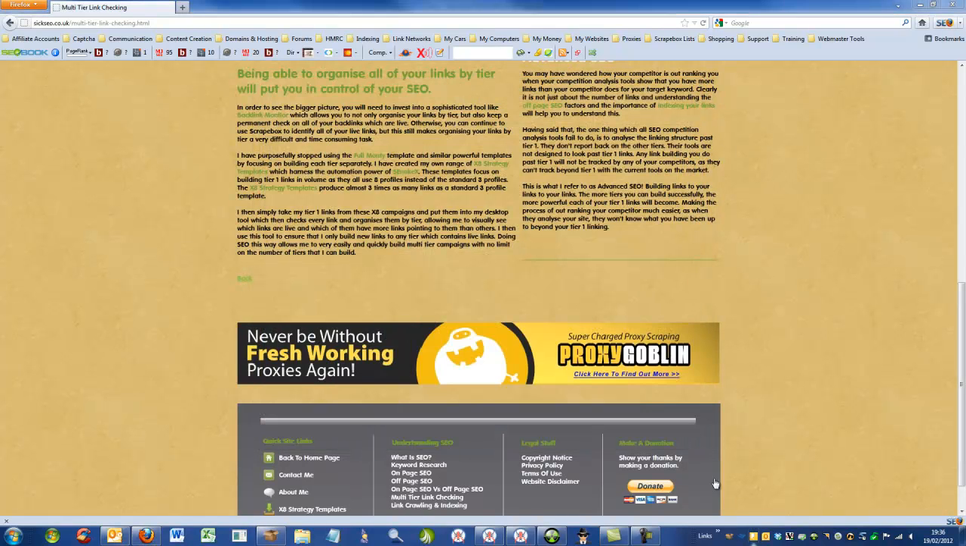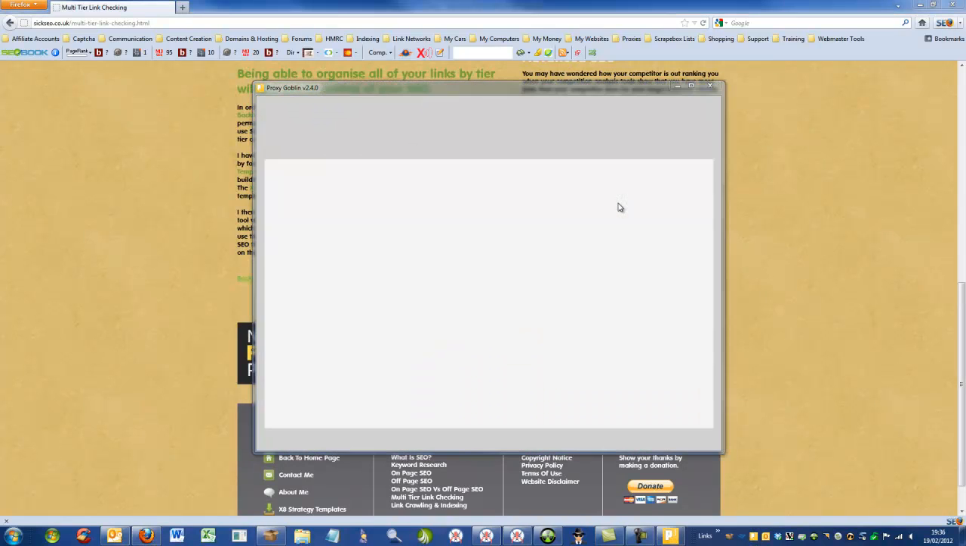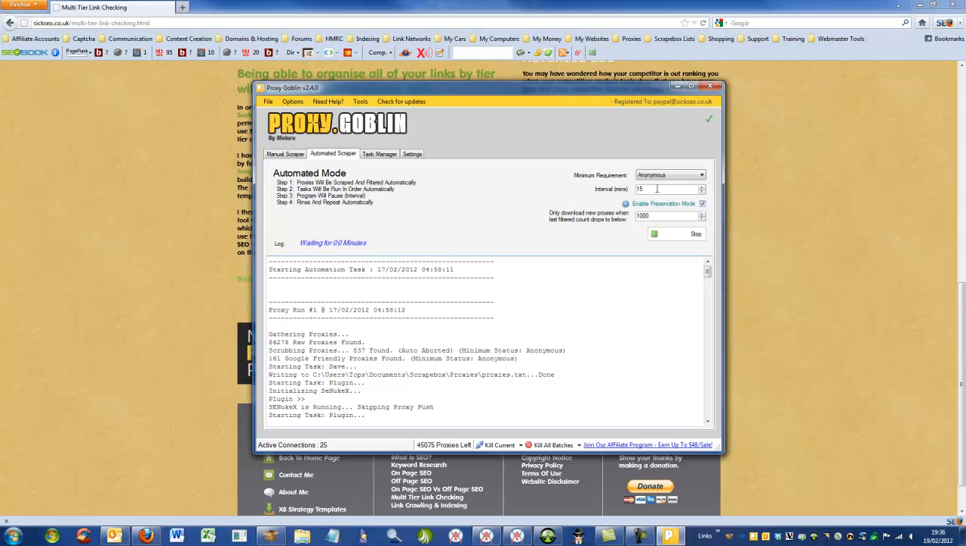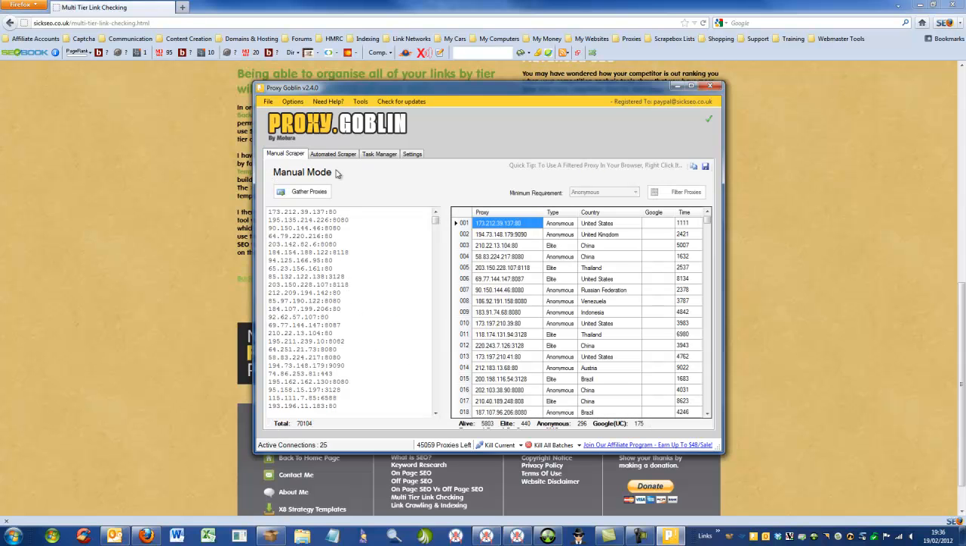Whereas Proxy Goblin, as you'll see here, just runs 24 hours a day. It's always on, and basically it's got an automated scraper. So these are the settings that I've got in there, and it will just continuously scrape and scrape and scrape, check and filter my proxies to ensure that I always have working proxies.